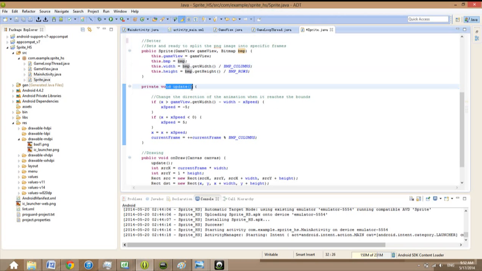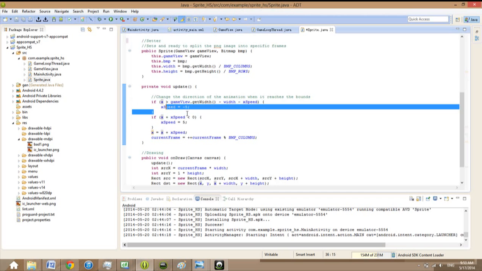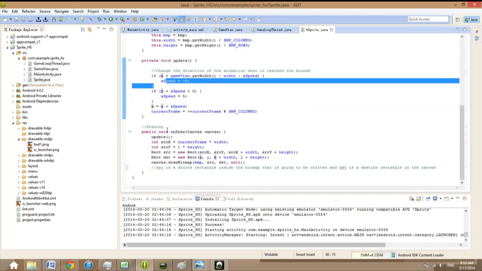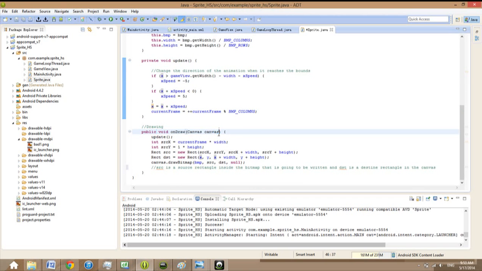This is an update method, so every time the image will get updated. Here it says if the image hits the bounds, it will go in the opposite direction. And then lastly, the onDraw.